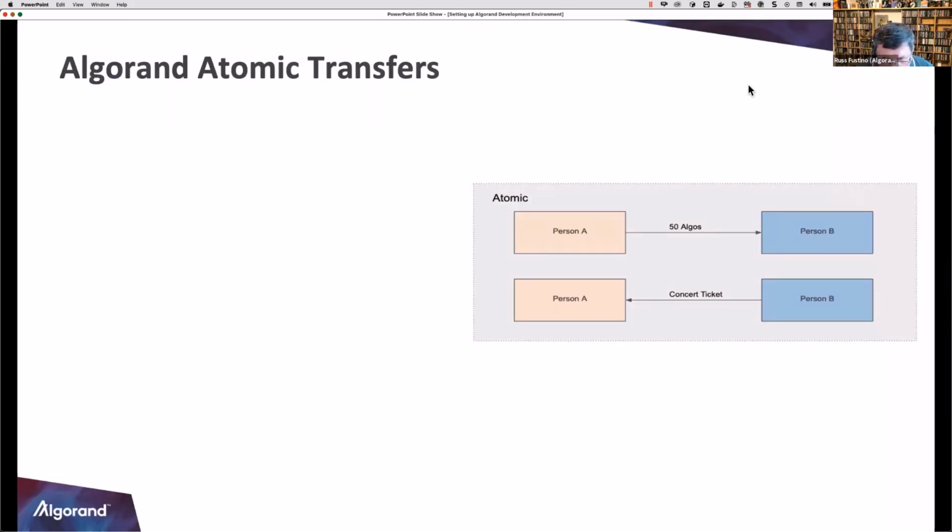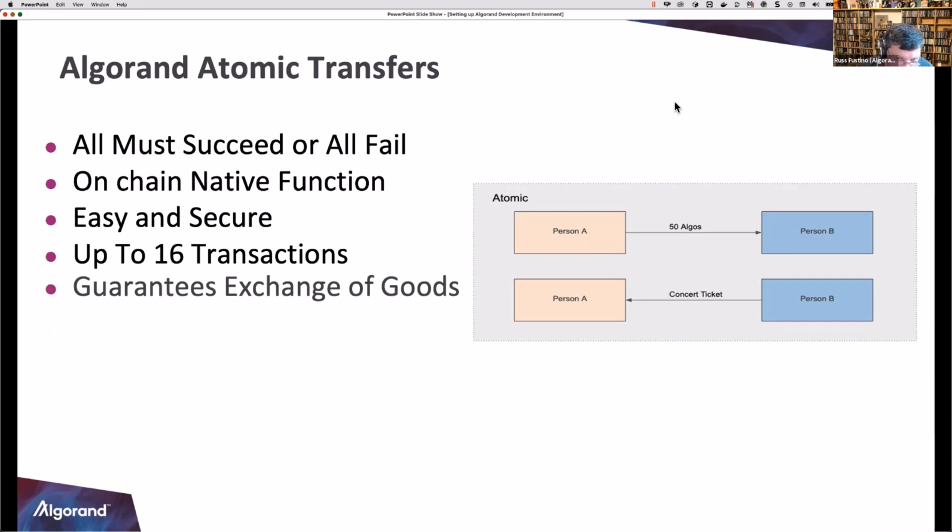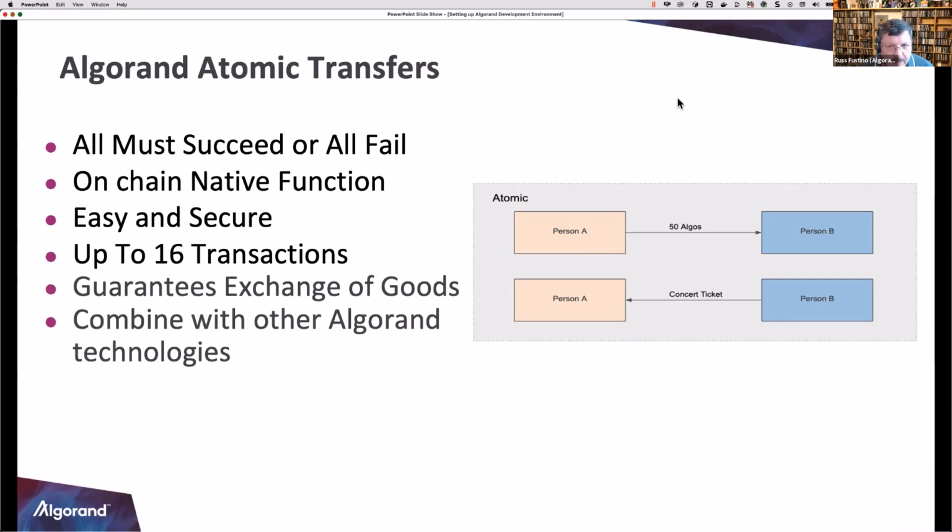On atomic transfers, this is where you have person A sending over, like, 50 Algos to person B. And in return, person B must send a concert ticket. Or if neither of these happen, none of it will happen. Both of these have to happen for the entire transaction to be legit. All must succeed or it'll fail. And this again is native, easy and secure, up to 16 transactions, guarantees a goods exchange. But here is the most, I should make this bullet point huge.